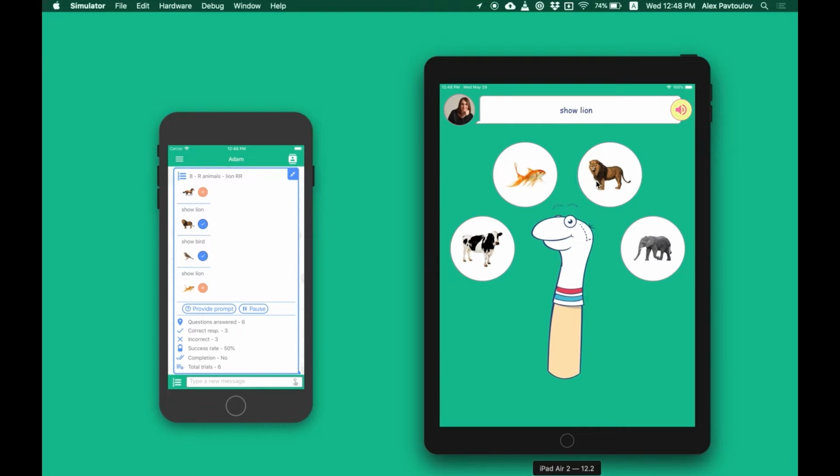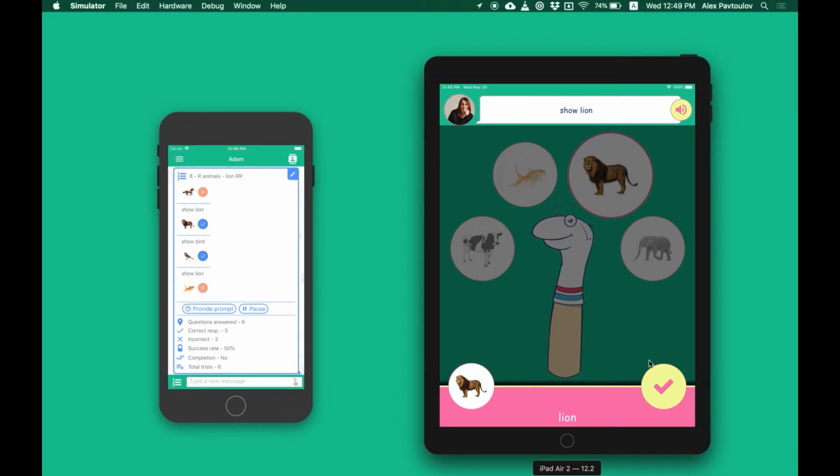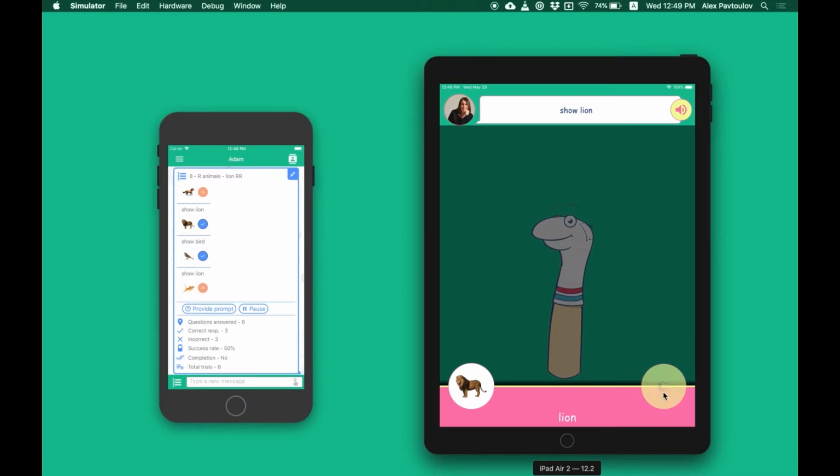The options are presented to the client, and he or she has to choose. In this case, we'll try to respond with the correct response, which is a lion. And then we continue on and on until the session has ended.